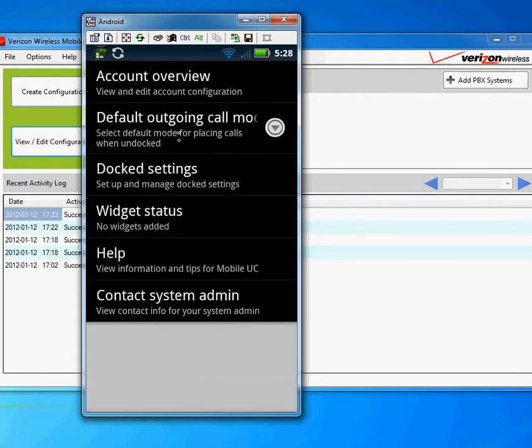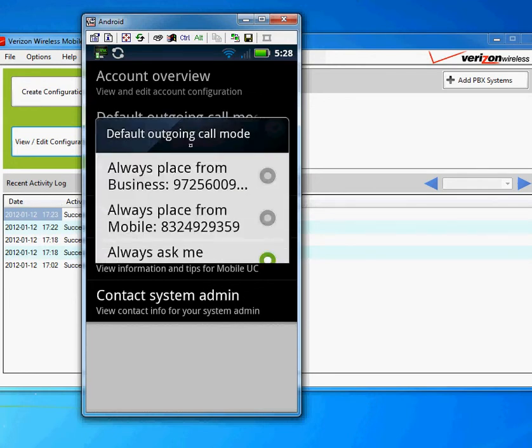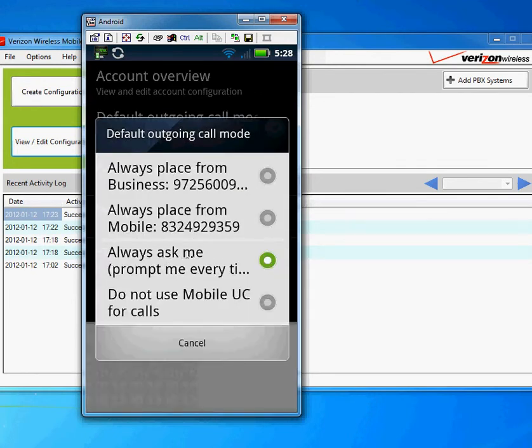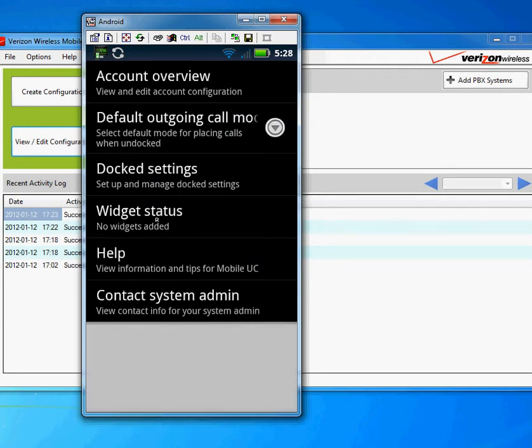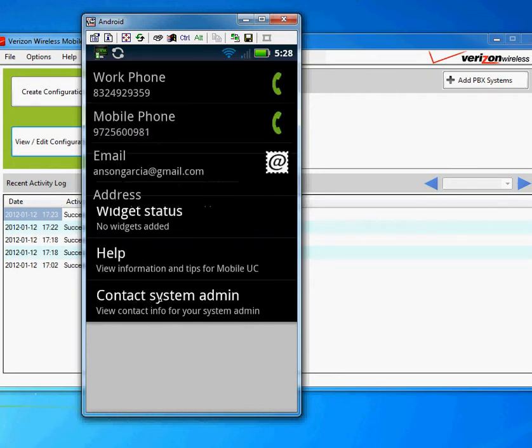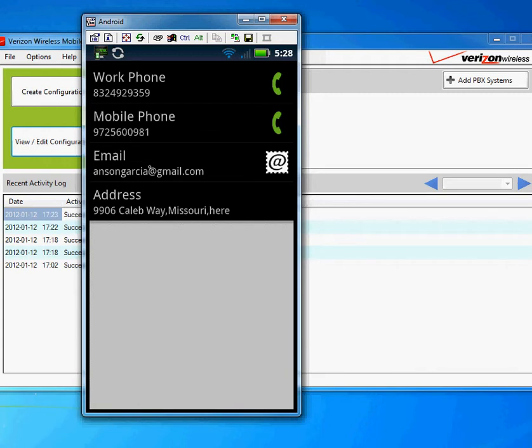and then here's my default outgoing mode. I want it to always ask me. And widget status, I'll go over the widgets another time, just a widget that goes on your home screen if you want to choose to prompt or always use business or always use mobile persona. And then contact system admin. Remember, we had set that up. There's my name there, my mobile number, and all that stuff.